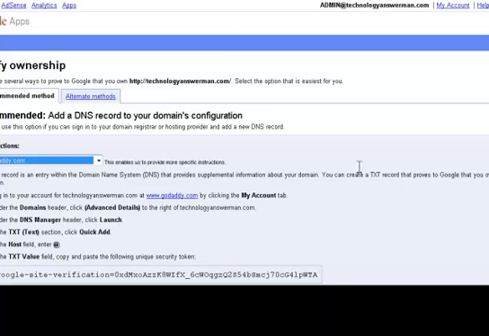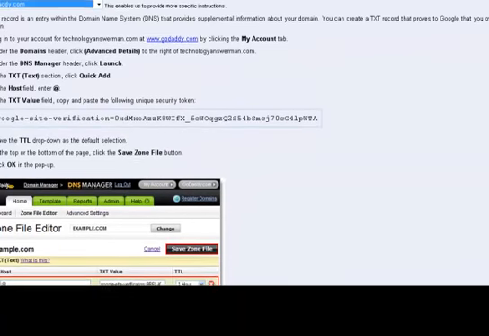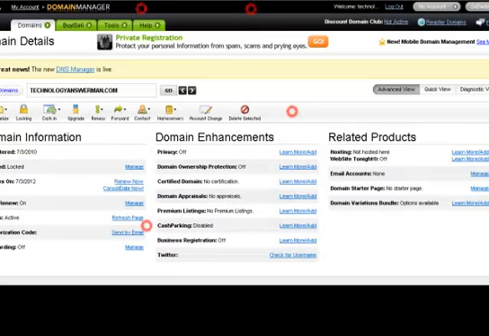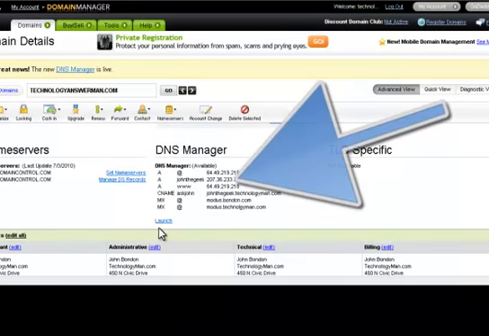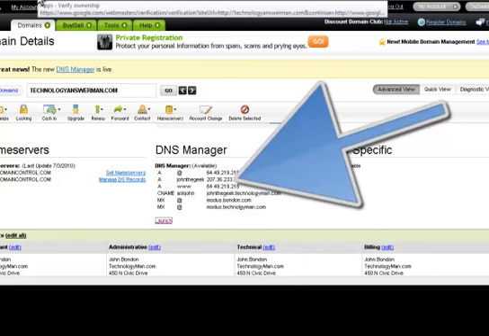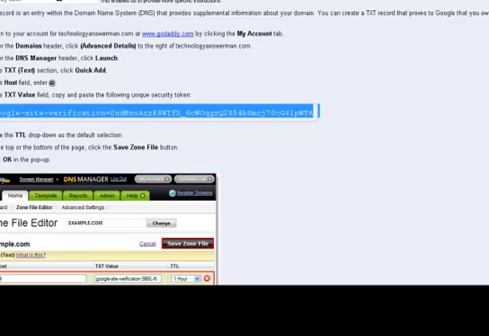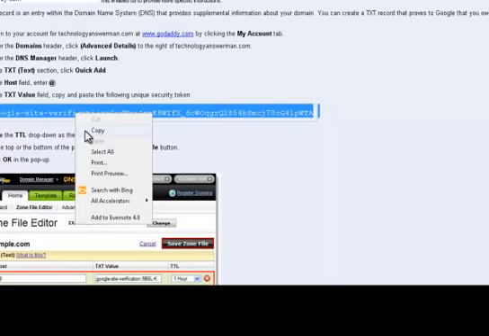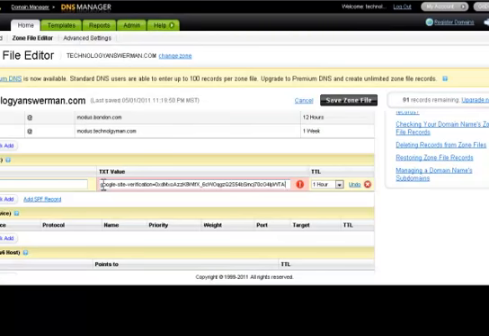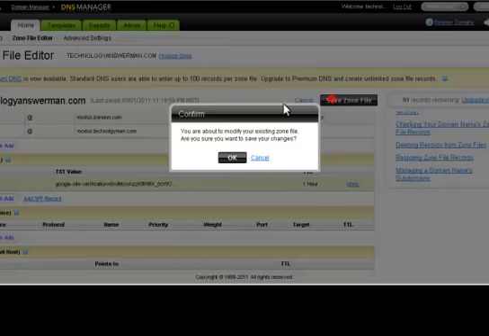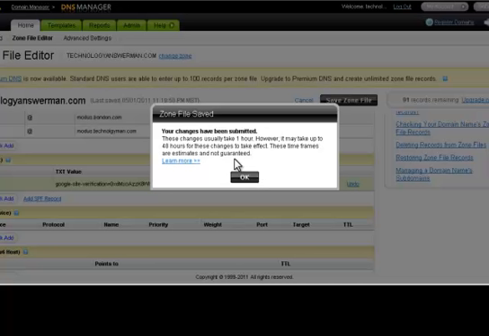For my domain, technologyanswerman.com, for example, DNS is hosted by GoDaddy. If your DNS host is not listed, contact your hosting provider for assistance if you are not familiar with how to make DNS changes. Using your DNS editor, simply add a TXT or free text type DNS record for your domain and copy and paste the unique value provided by Google into the value field. Submit your changes and save or update your host file. Remember that it might take some time, up to 48 hours, for your DNS changes to fully replicate across the internet.